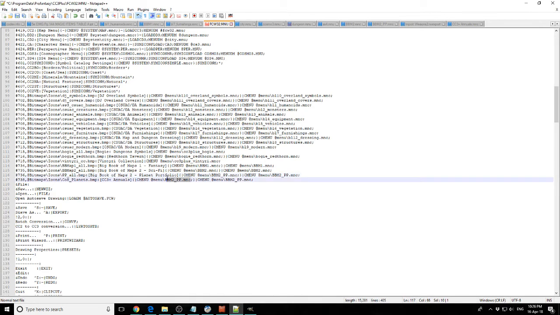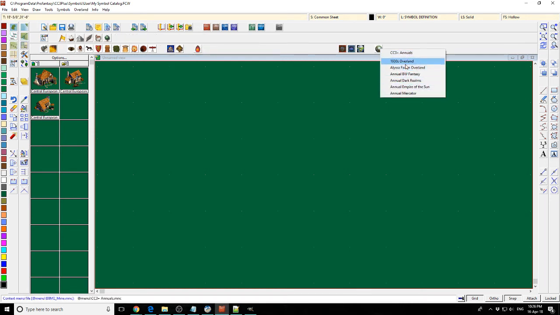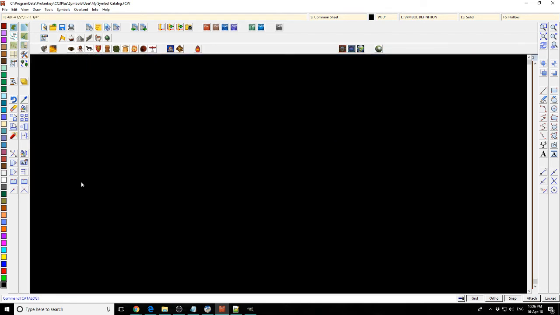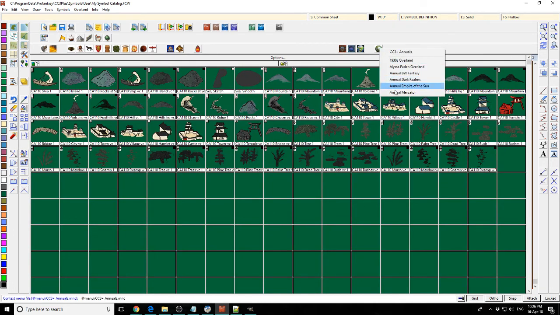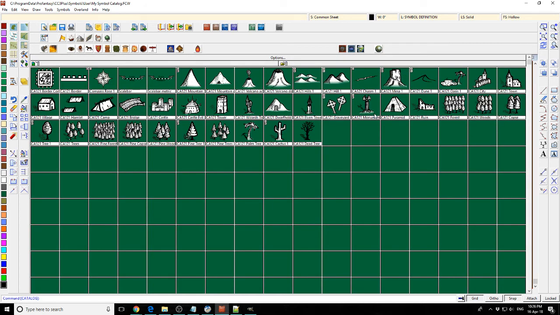I'm going to replace that in here. I'm going to replace that in here. Then I'm going to save that. I'm going to go back to CC3 Plus. I'm going to load up standard. And voila, I've got a new button. And look what happens when I press it. 1930s Overland. The fade-in style. Dark Realms. Empire of the Sun. And the Mercator Overland style.